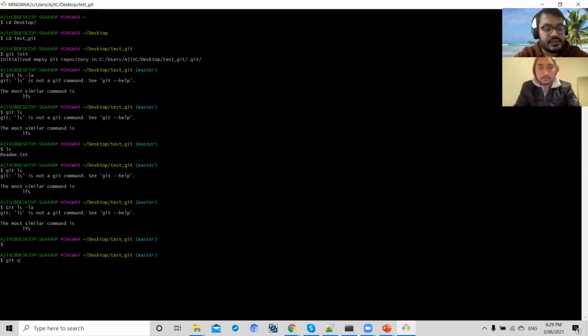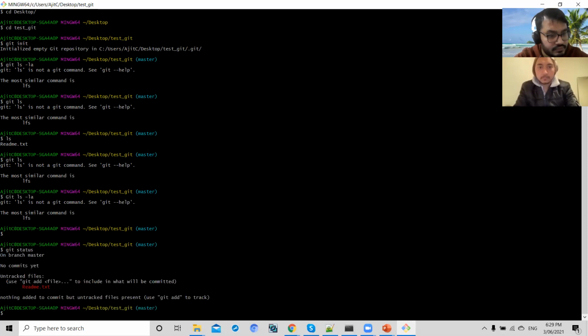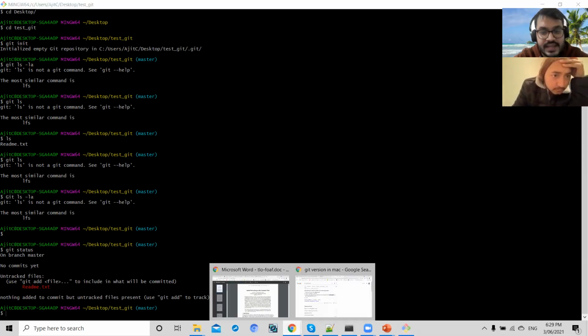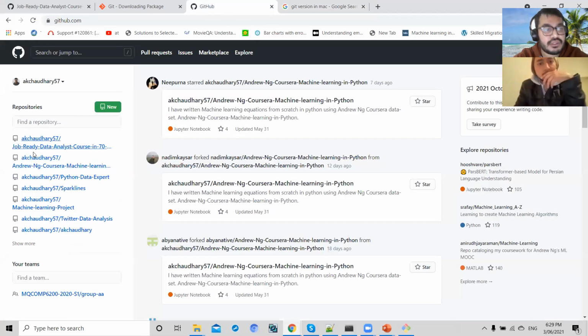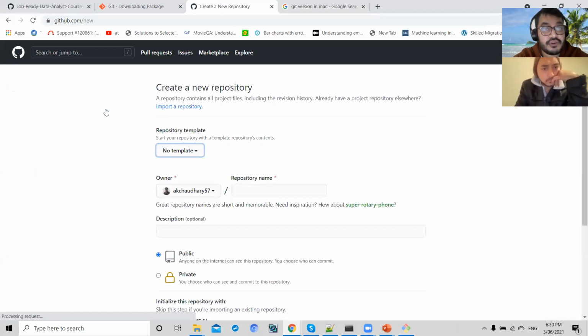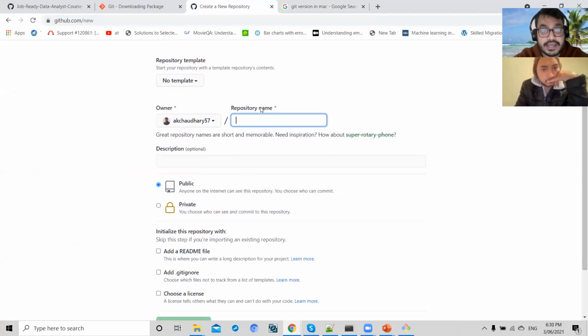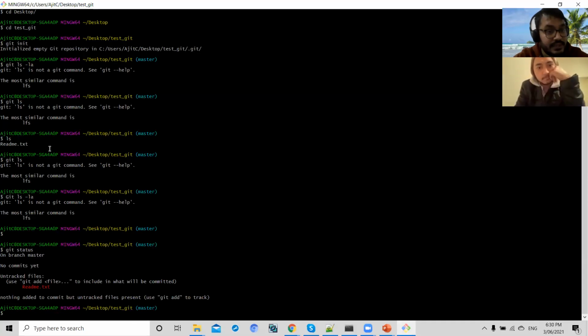If we look at git status, no commit has been done. So this file has been recognized by Git. Here, if you see, I have several Git repositories. We can also create a Git repository from this browser by going to New and creating a new repository here. We can even create it through the command line here.